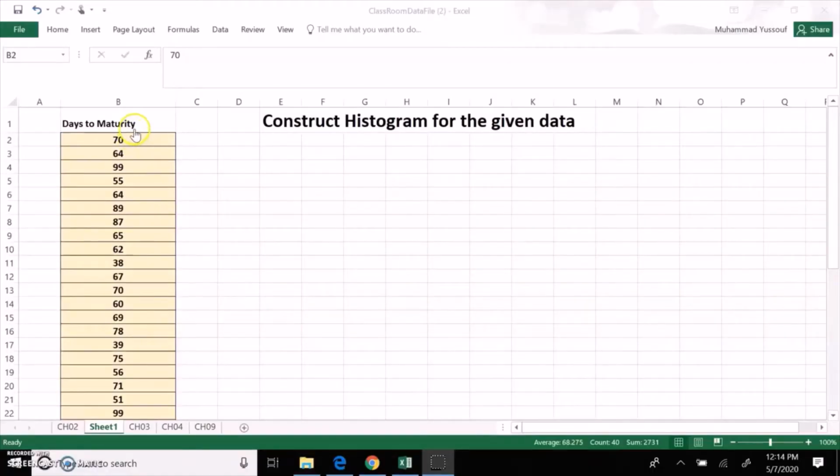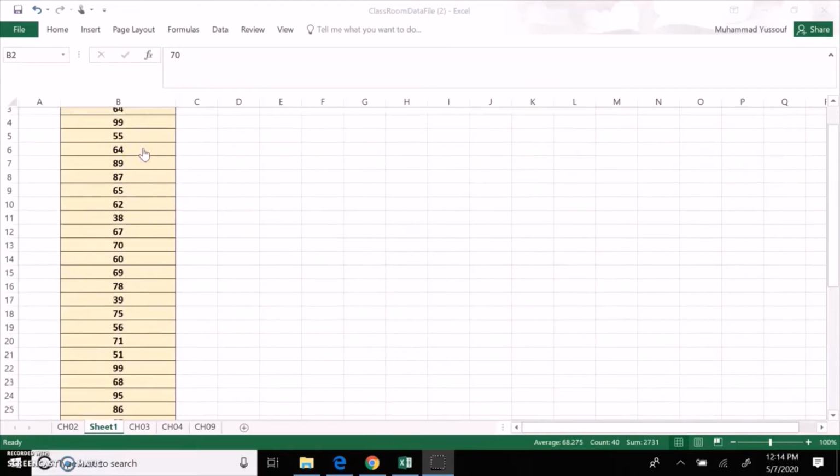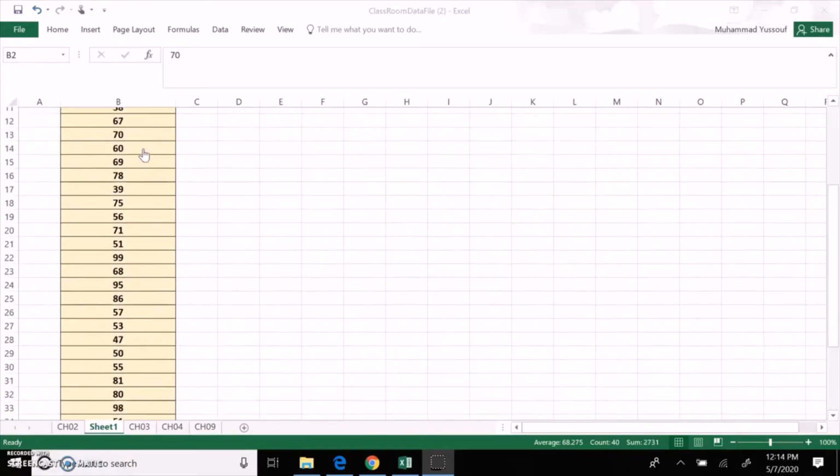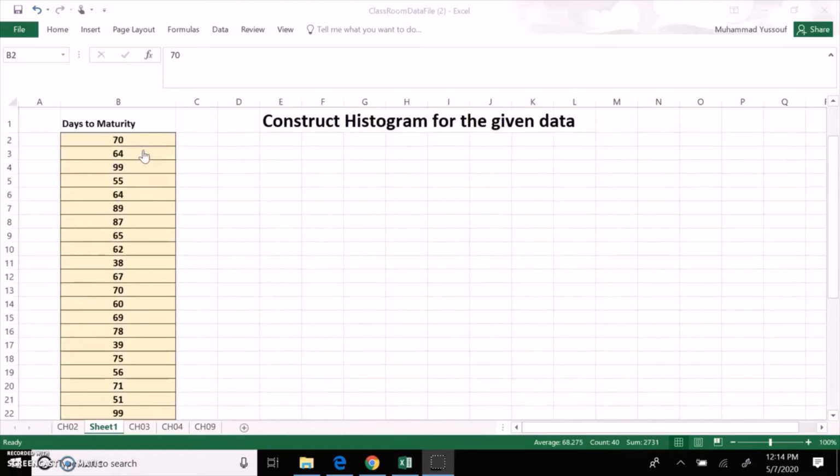The days to maturity for the 40 short-term investments is given in this particular column. The data is given. These are days to maturity for 40 short-term investments. And what we are asked is to construct a histogram for this particular data. We will use Microsoft Excel for this purpose.